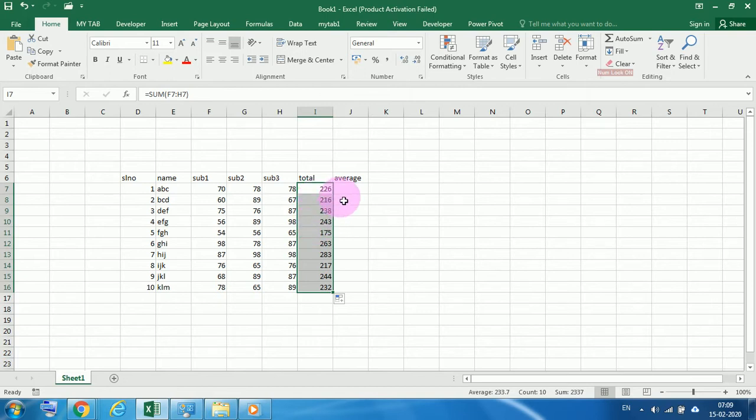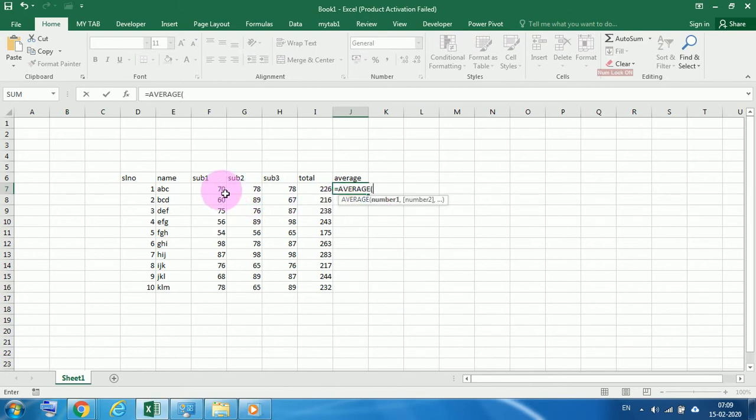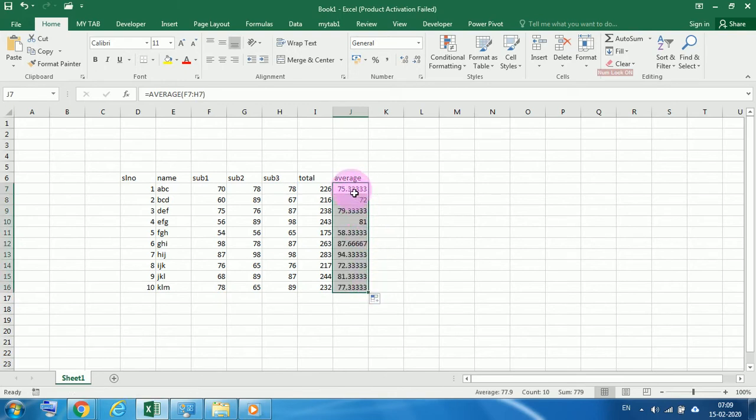Here you have the average. So how can you get the average? Equal to AVERAGE, and you select the three cells, that is F7 to H7, close the parenthesis and press enter. This is the average you will get. Here you are getting 4 points.